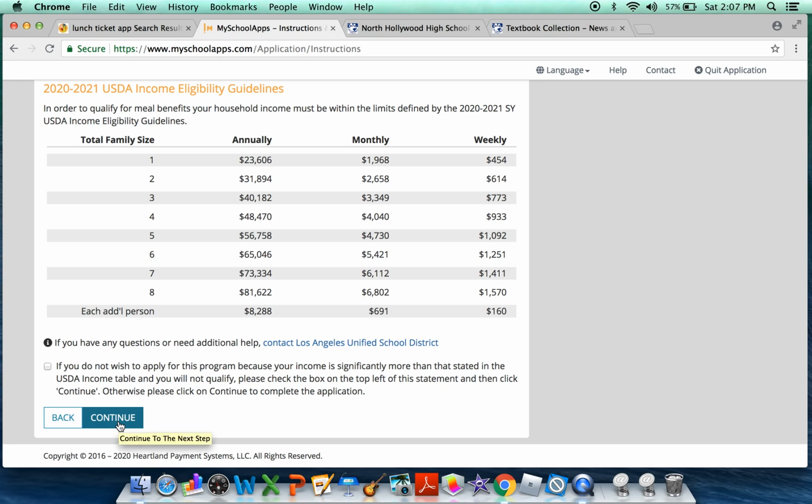If the household makes too much money or you want to refuse services and not receive anything, you're going to go ahead and click that box there. Once you click that box, it'll take you to some other screens, but they're very similar to what we're going to be filling out next. And in fact, you'll skip some things. But if you're going to qualify, we want you to go ahead and hit continue so you can submit your lunch application.